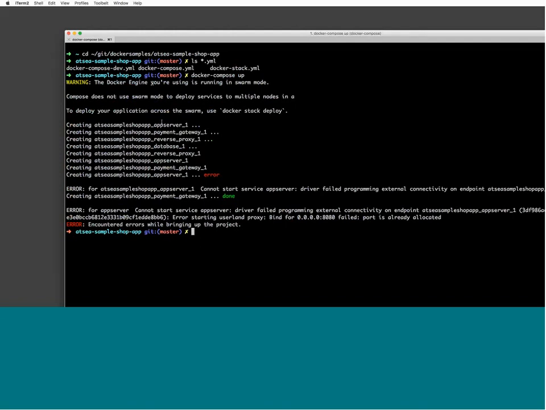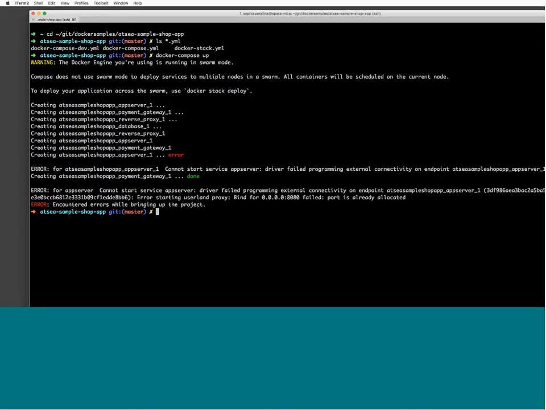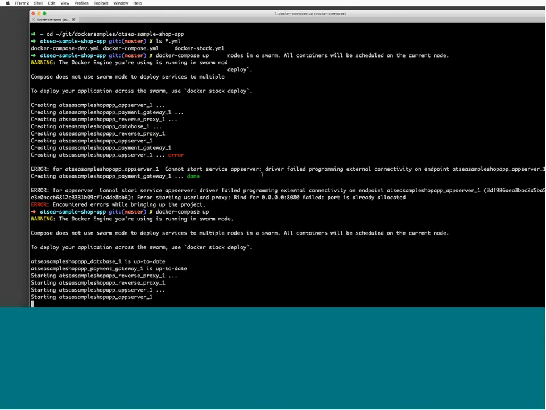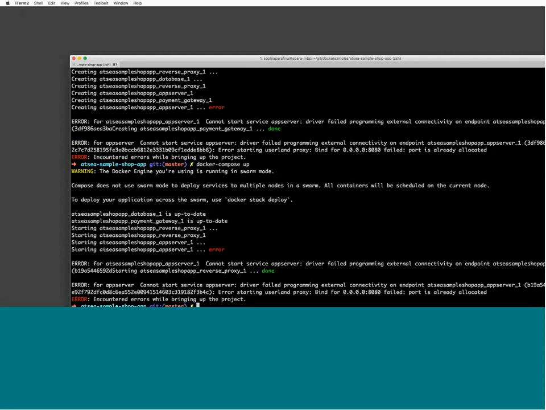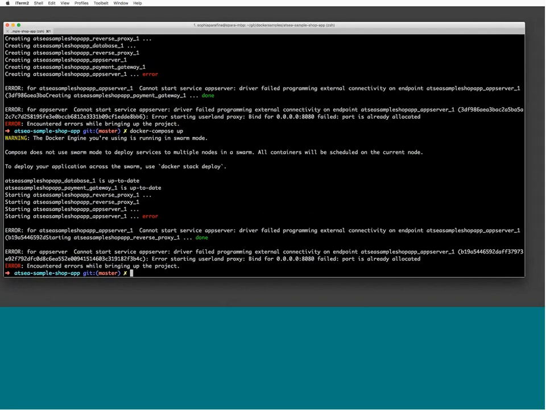So basically, we'll run through and it'll build up. Looks like I have a port open.